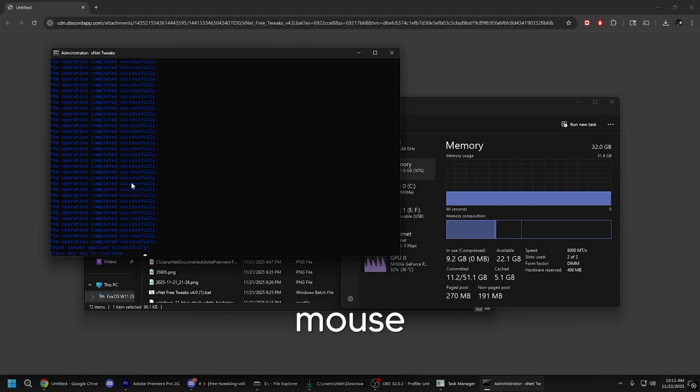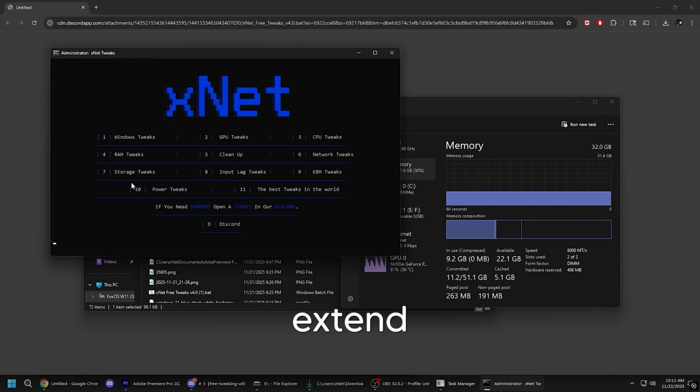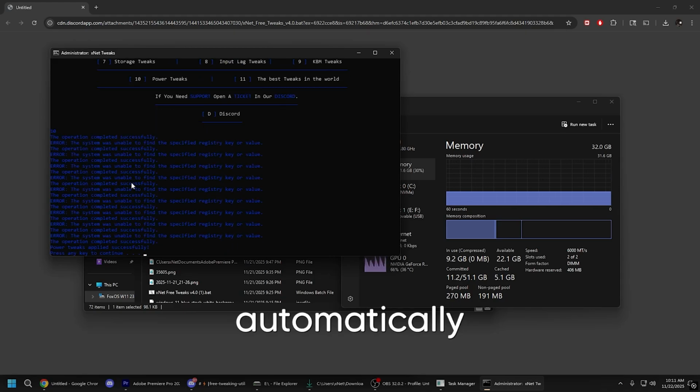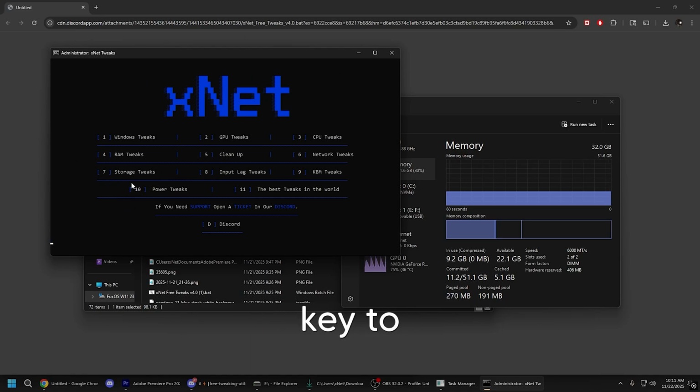9 is keyboard and mouse, it should automatically do the tweaks. 10 is power tweaks, and it should automatically do the tweaks. Then you can press any key to go back.